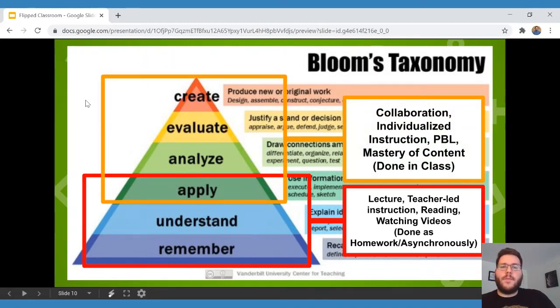The higher levels of Bloom's, where you get to collaboration, individualized instruction, project-based learning, where students really master that content, that stuff is at the top of Bloom's. This is the stuff that you're going to especially want to do in class, where you, as the facilitator of knowledge, are able to work almost in a coaching role, guiding students along the way and letting them create something or evaluate, really putting the reins in their hands. That's the idea. So the basic stuff is what you do at home or asynchronously, and the stuff higher up Bloom's taxonomy is what you do in person.